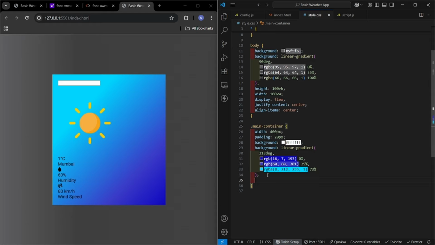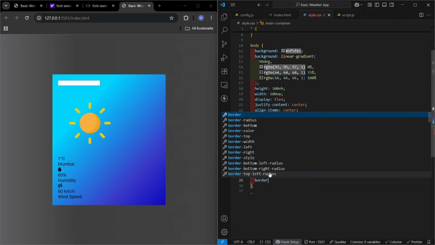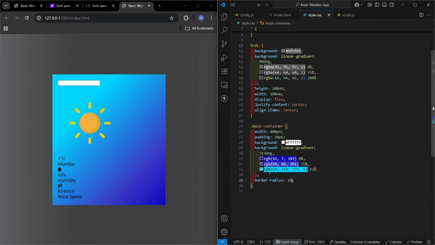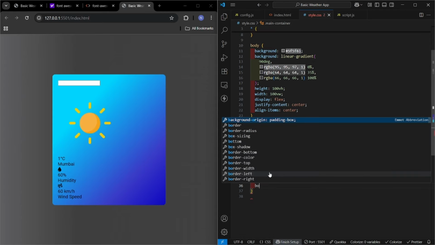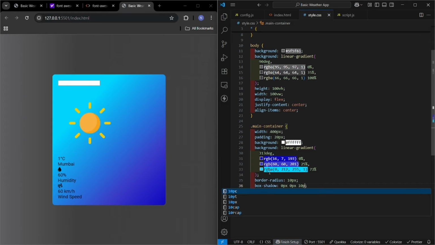Now after this we have to give it some border radius of, let's say, 10 pixel. Then a bit of box shadow which will be 0 pixel, 0 pixel, 10 pixel, RGBA, which will be 0, 0, 0, a bit black, 0.1. So there is a very little shadow, it is there just for shadow effect, but there is some typo here, you can see. Yeah, it's fine now.